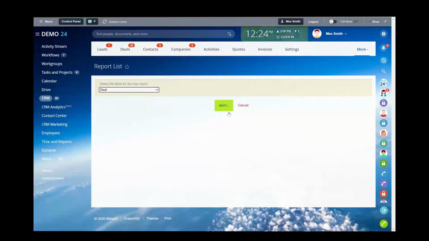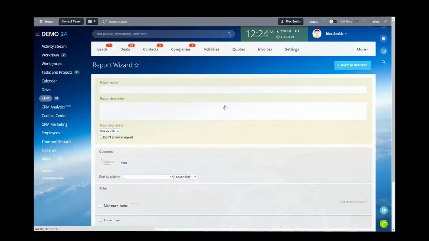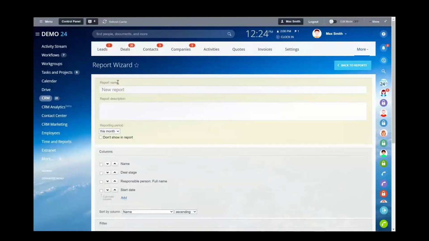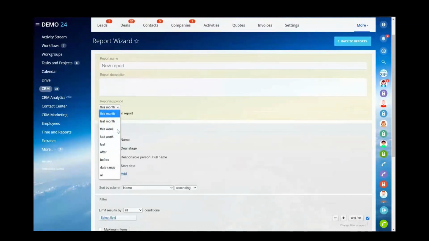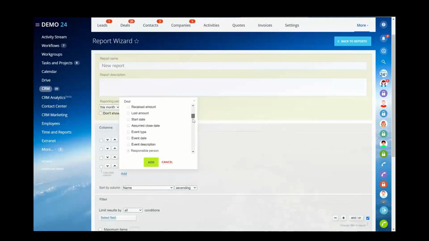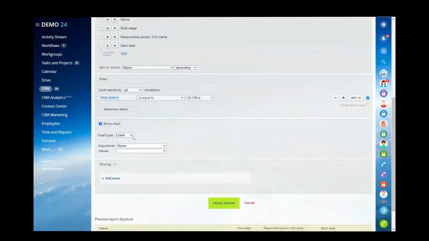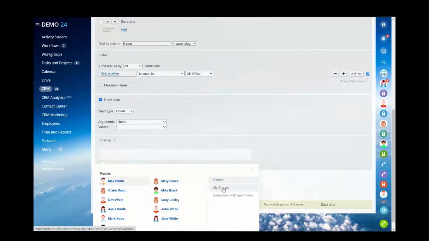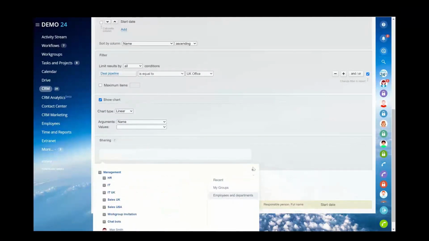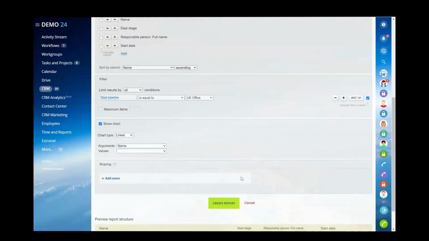So I can choose which area of the CRM I want to report on. And I can then build out the title and the description of the report. I can then choose the date range I want to cover for that report. And I can then select what fields of information I want to add. You can then also create a filter. So you might want to filter based on a specific pipeline, for example. And there are different types of charts that you can add as well. And it might just be a report for myself, or I could share it with particular colleagues or groups or departments in the system, so you can decide who can access those reports.